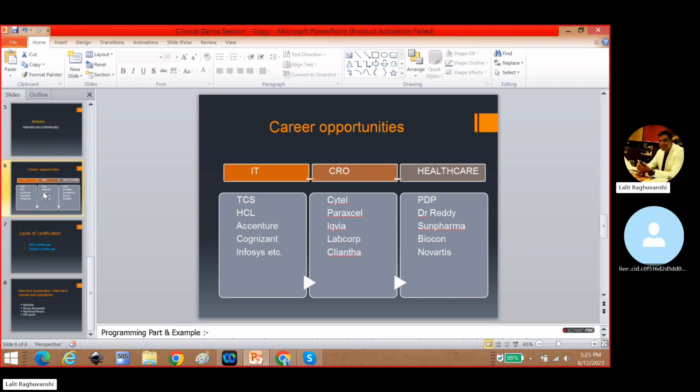For example, in Parexel, if you are placed as a trainee, initially they will give you 20,000. I know many candidates. My candidates were hired with Accenture at a first package of 4.8, Cognizant 5.5, TCS 3.8. But they didn't hire as trainees; they hired as statistical programmer, biostatistician, and SAS developer.